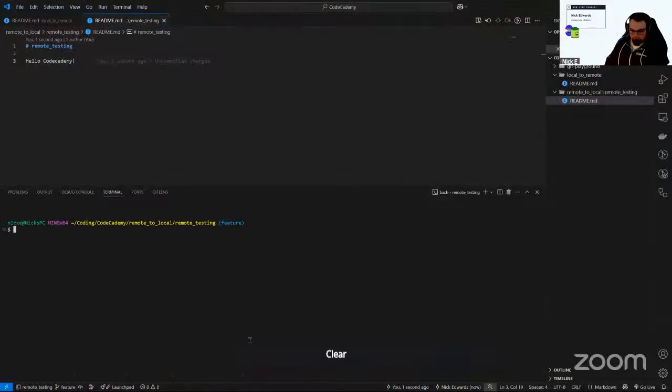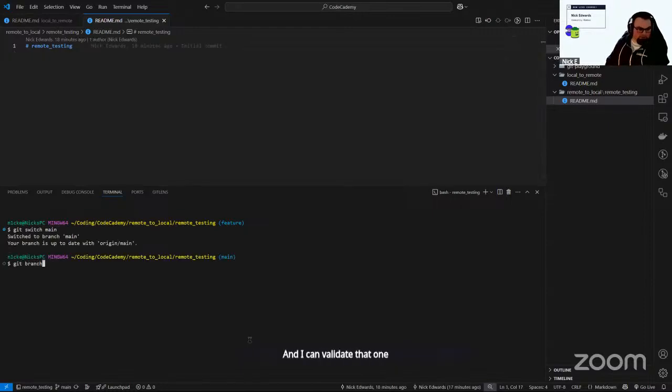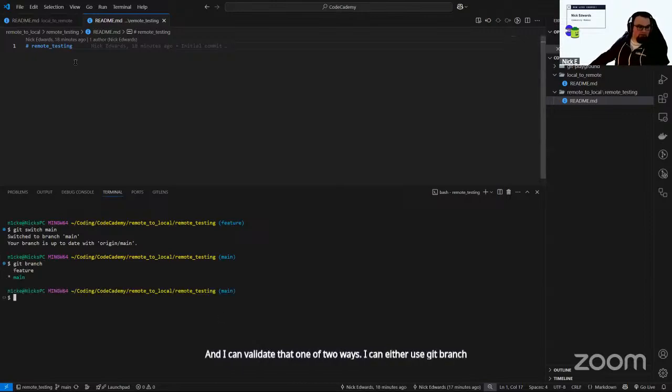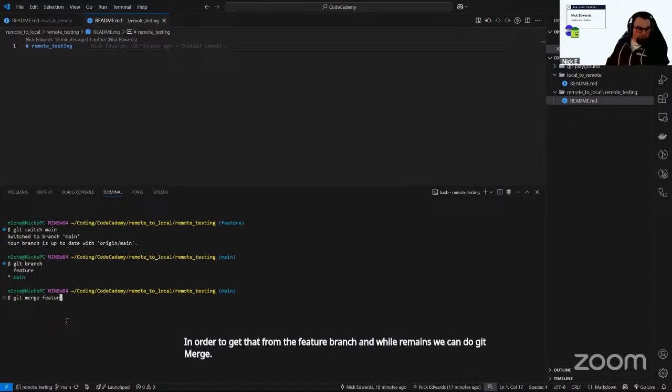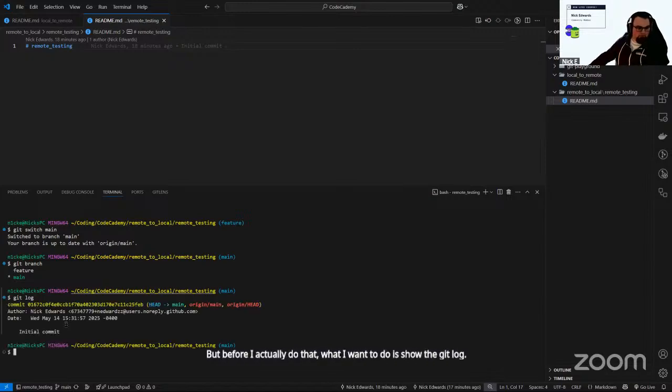Clear my screen here. I'm going to use switch. We're going to go back to main. And I can validate that one of two ways. I can either use git branch just to show that I'm in main. And you can also notice that I don't have that first statement here either. It's gone because that exists in the feature branch, not within the main branch. In order to get that from the feature branch, while we're in main, we can do git merge feature. But before I actually do that, what I want to do is show the git log just to show that we only have one commit right here within our log currently.